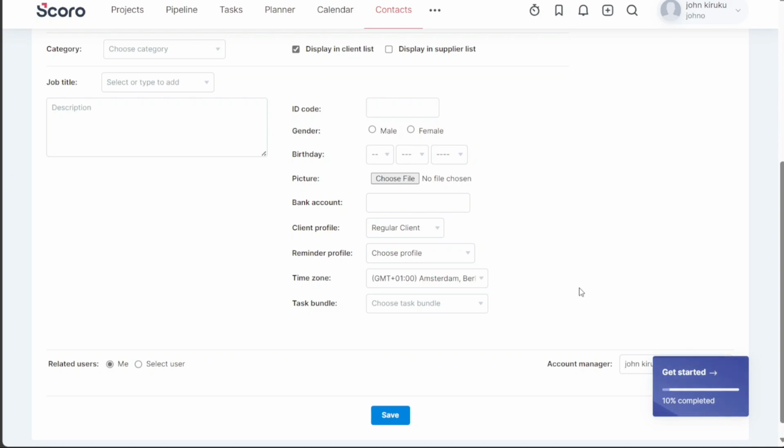Once you have filled out all the required details, remember to click on the Save button at the bottom of the page to save the contact. With the contact saved, you can now easily reach out to them, schedule meetings, assign tasks, or simply keep track of your communication with them. Keep in mind that all this information can be edited later if the need arises.